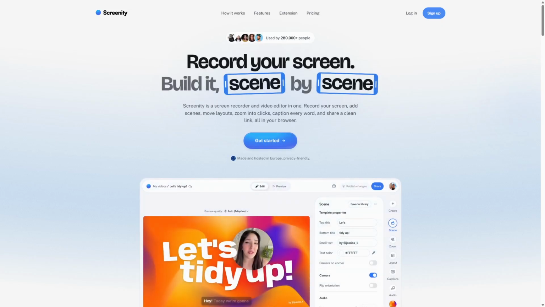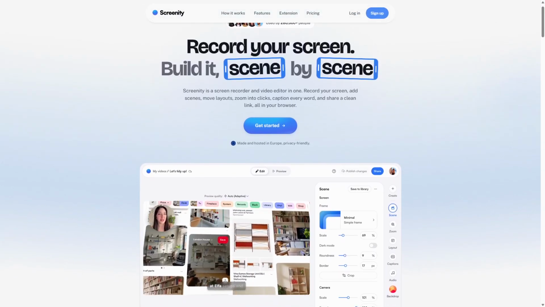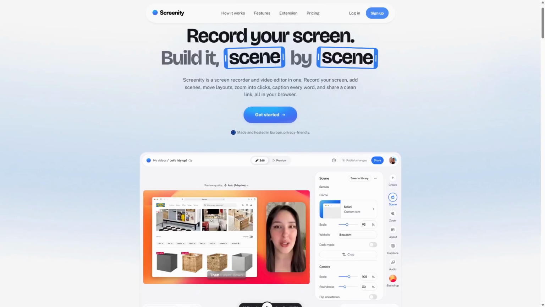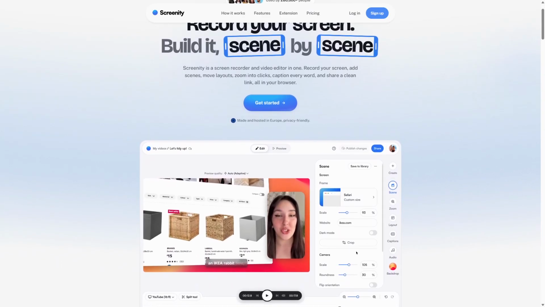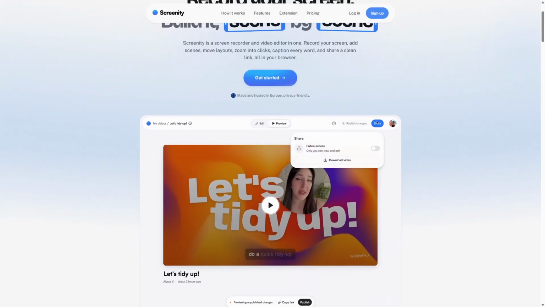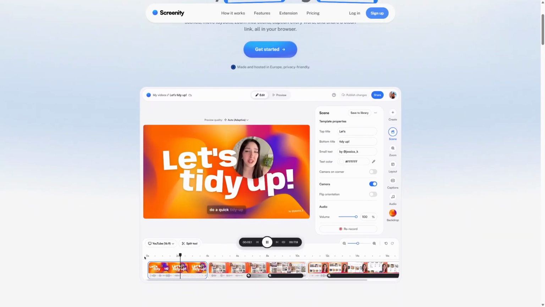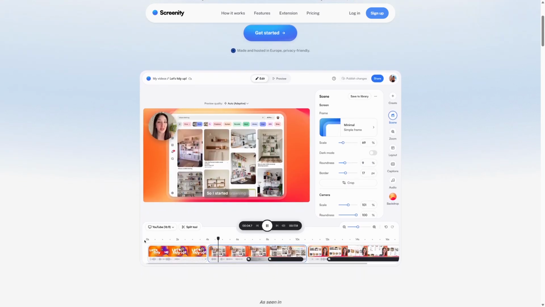Screenity is a browser extension designed for recording your screen, and it's available for Google Chrome. Right off the bat, the interface feels user-friendly, which is a huge plus for anyone who might not be tech savvy. You can capture your entire screen or just a specific tab, and it allows for webcam overlays, which is great for tutorials or presentations.